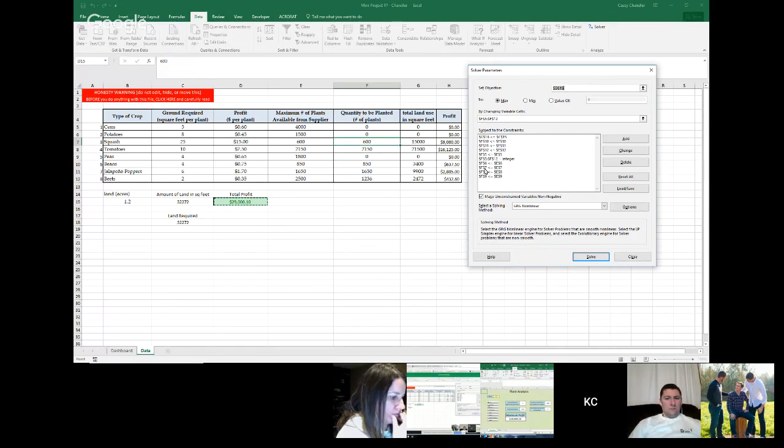Then I'm going to be looking at the F's. So F5 has to be less than or equal to E5. That's my constraint here. In other words, no matter how many plants I plant, it can't go over 4,000 of corn. And then I'm going to follow that pattern all the way down. F6 is less than or equal to E6, F7, E7, F8, E8, all the way down.